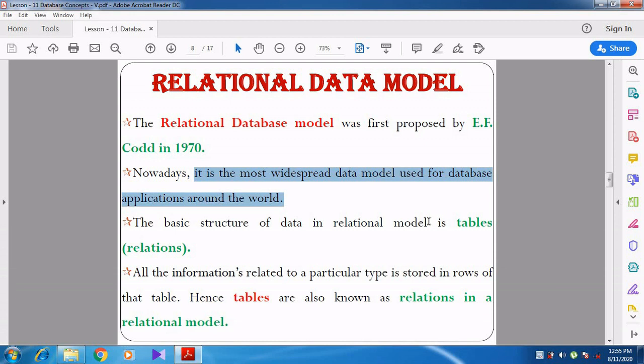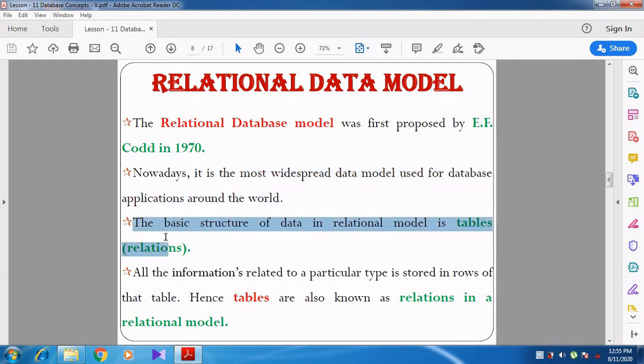Why are they using this particular relational database model? Because the basic structure of data in the relational data model is tables. The data is represented in a tabular form, that consists of rows and columns. So that's why most of them try to use this particular data model. Tables can be otherwise called as relations.